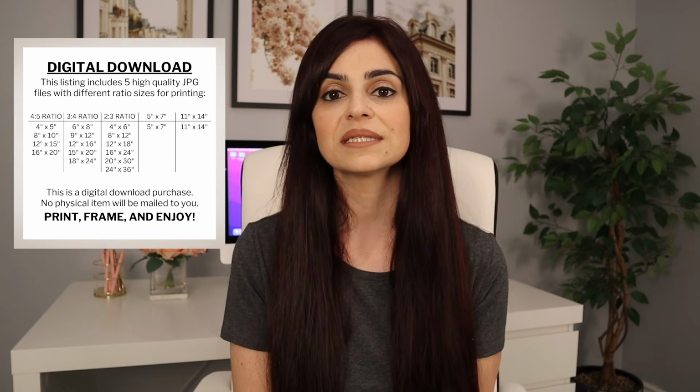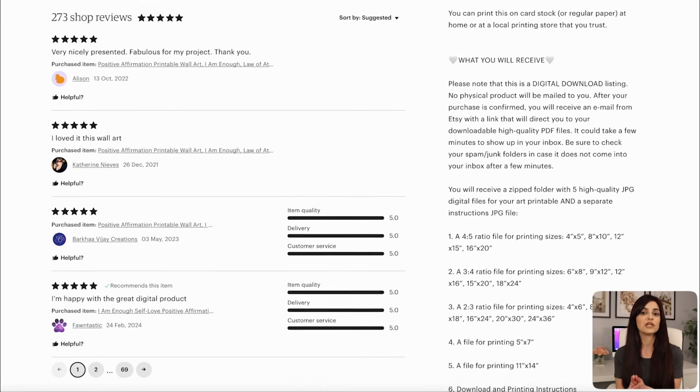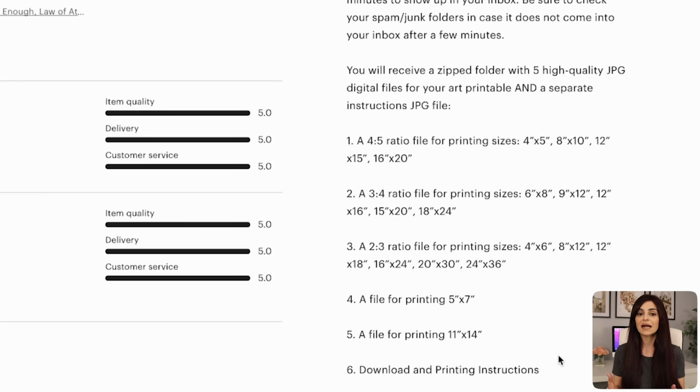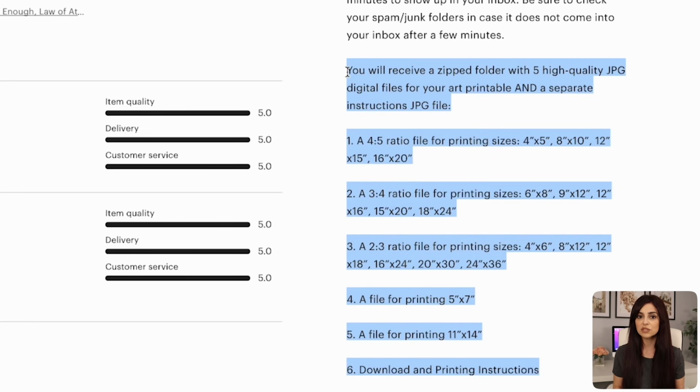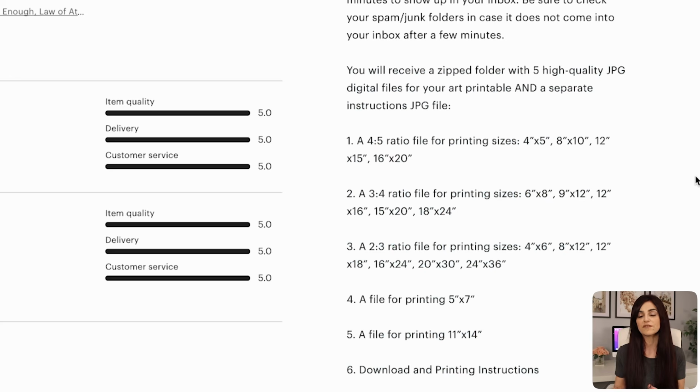I've included this in the free guide for you as well, so feel free to create something similar, just of course using your own brand colors and style that's cohesive to your shop. Include the same information in your description as well. This is exactly how I write it out in my listing descriptions, letting the customers know exactly what they're getting and what sizes they can print out from the different ratio files.